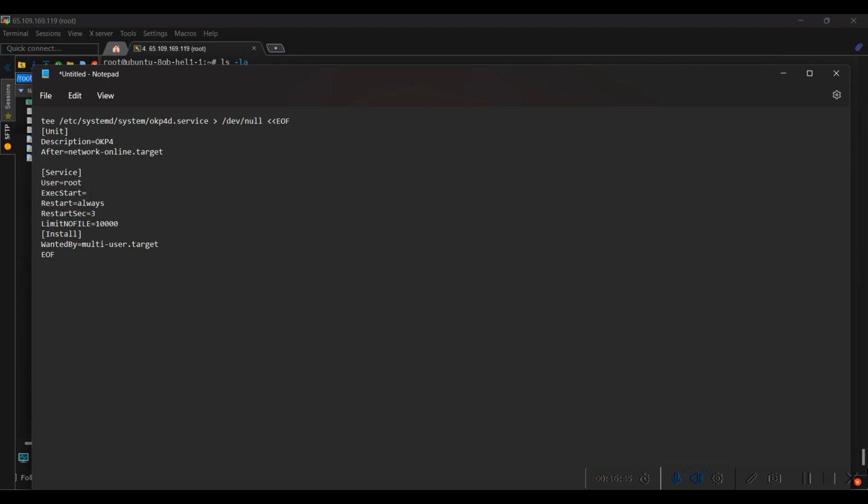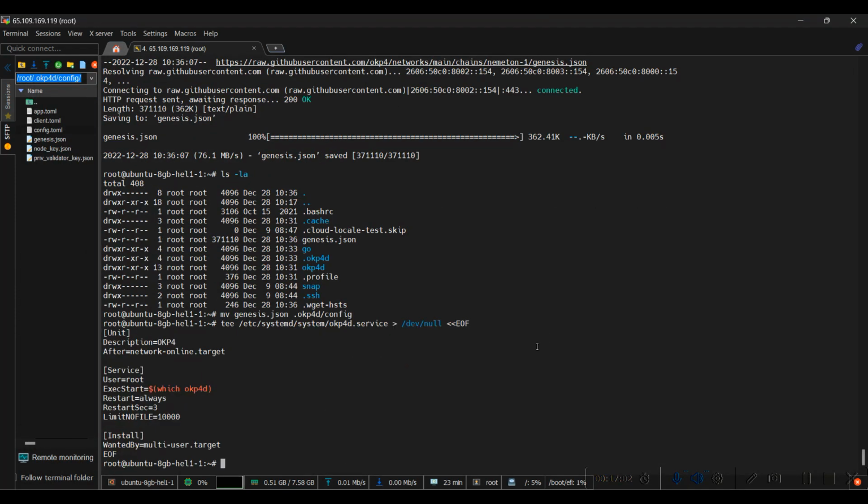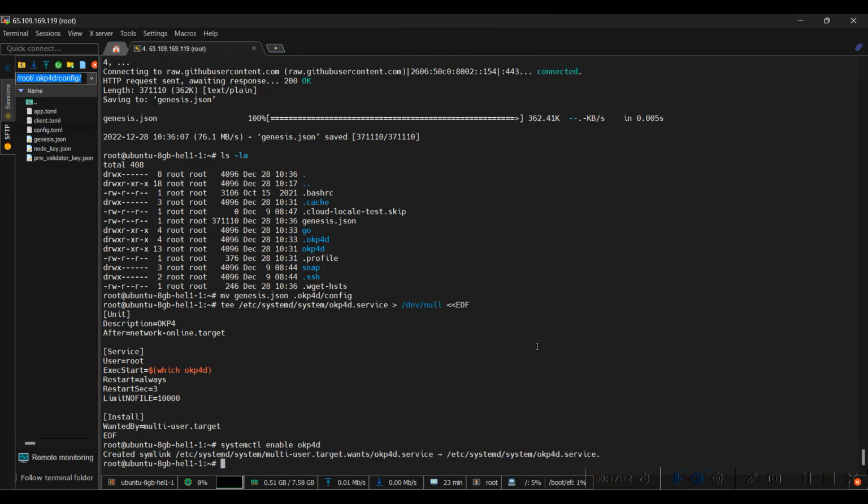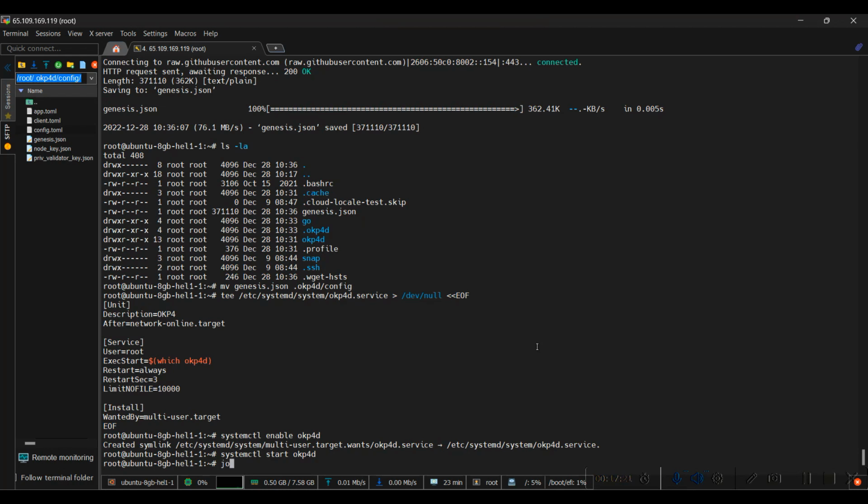So we have the binary, so I will use it like this, which okp4d, always install. Okay, right now copy and paste in our terminal, and let's do like this. systemctl daemon-reload. And let's check logs to be sure that everything worked correctly.